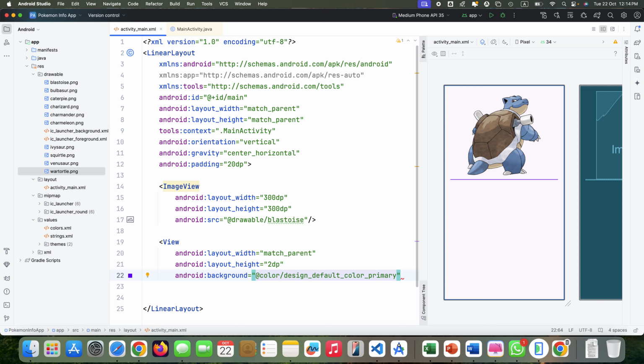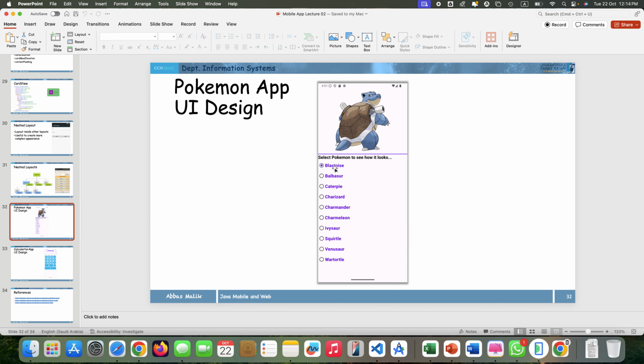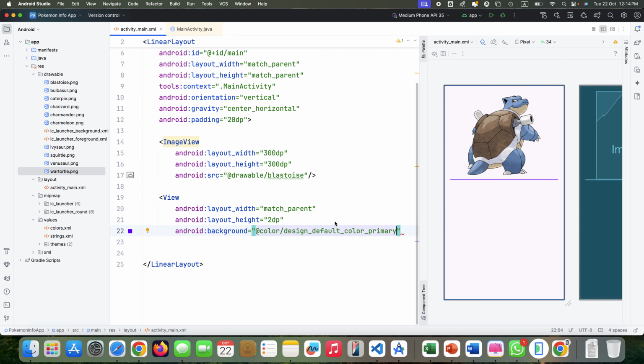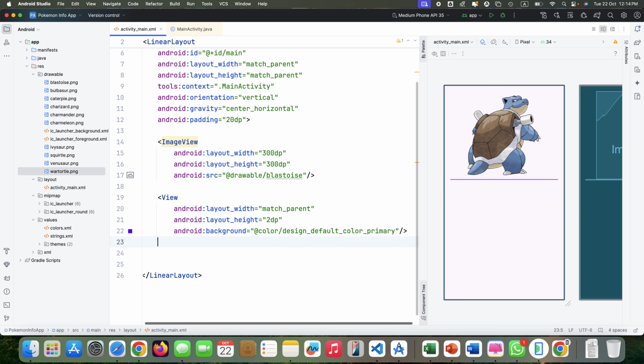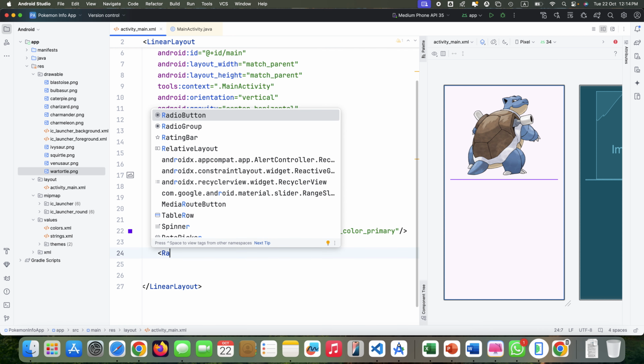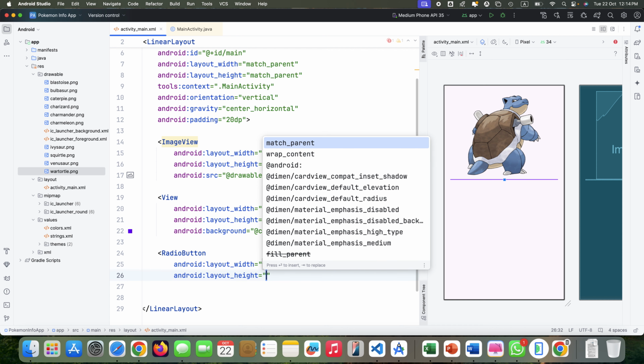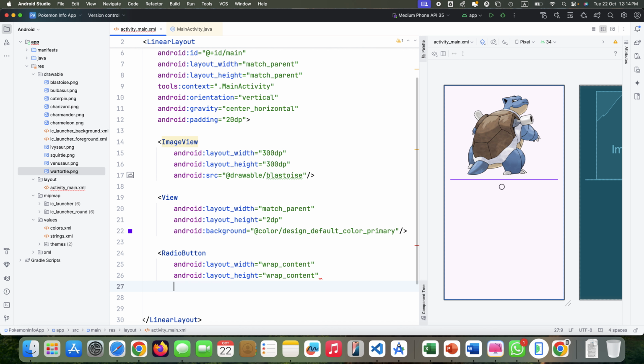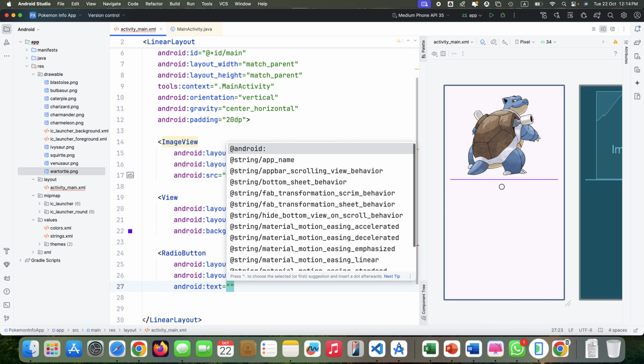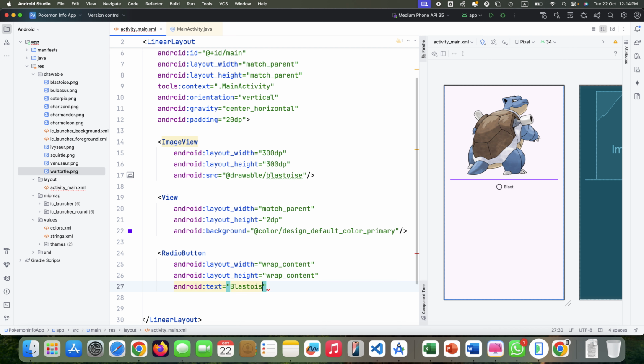Actually it is a rectangle which we filled with the color, so it looks like a line. Okay, then I am using the radio buttons. What I need to do is close that view, self closing, and then put the radio buttons. Radio button, again I say wrap content, and I say the text that I want to show, that is Blastoise, the first one, and close it.